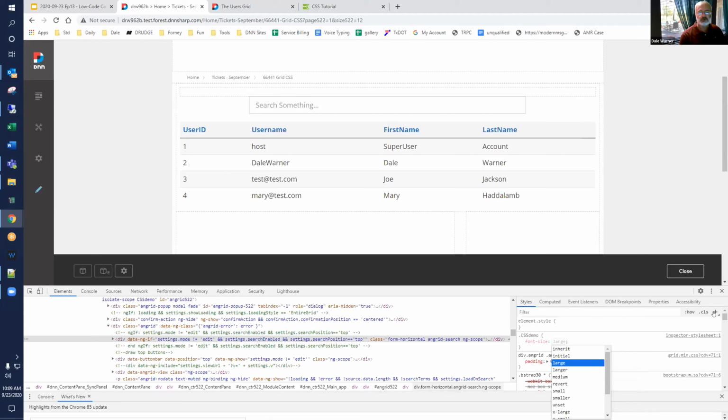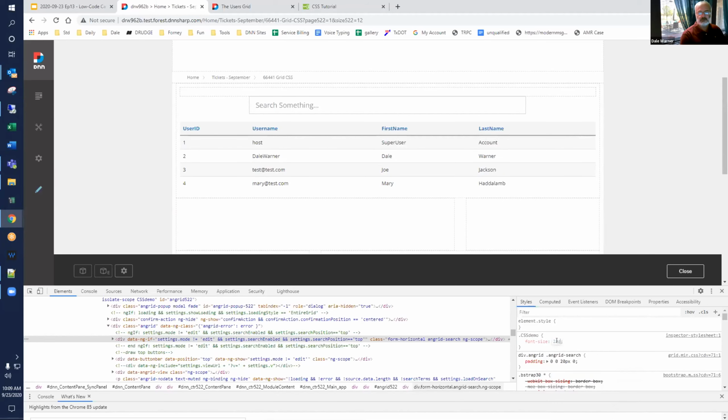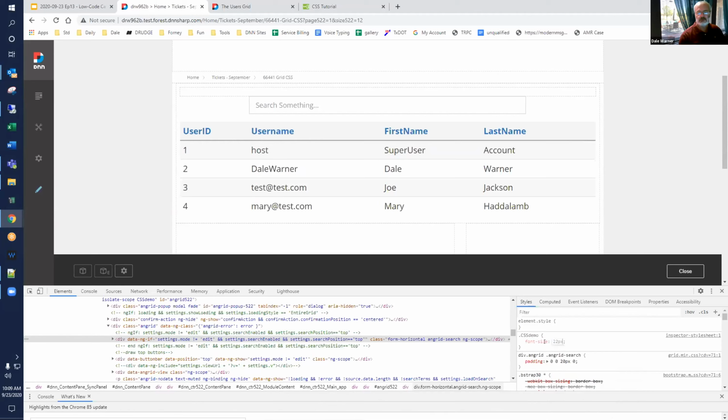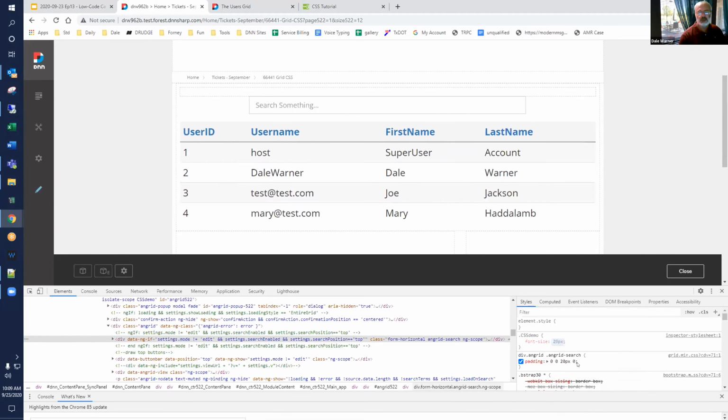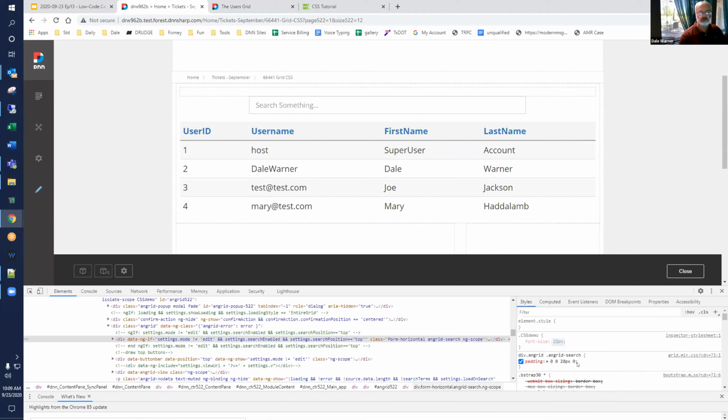And so if you like the look of large, you could just pick that by selecting it. If you want to be very specific about it, if you wanted it to be 22 pixels, you could specify it that way. Or once you have a pixel count in there, you can use the up and down arrow to just make it bigger or smaller. So I'm going to go with 22 pixels. I like the look of that.